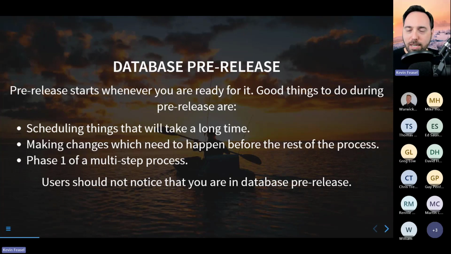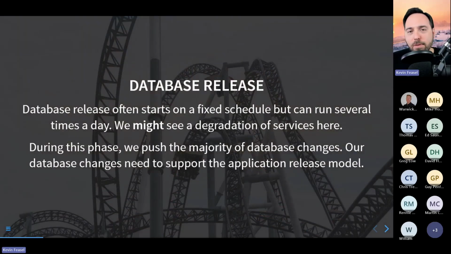So I can insert into that table, nobody cares. I can query from the existing table, and if I set things up the right way, it won't affect our end users much, if at all. And so that's our database pre-release. It could go on for hours or days or even weeks if it so needs to. But eventually, we have a database release.